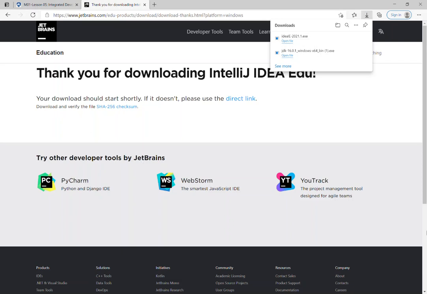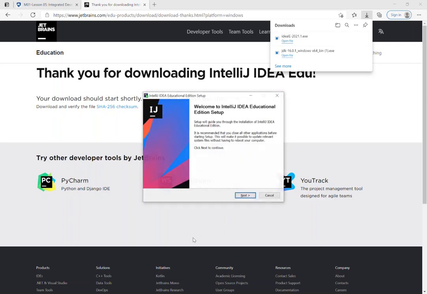Now that the download's complete, I'm going to click on Open File. And once again, I need to sign in as an admin in order to install the IDEA. We'll walk through the setup wizard. Okay, it starts out by telling us welcome to IntelliJ Educational Edition.